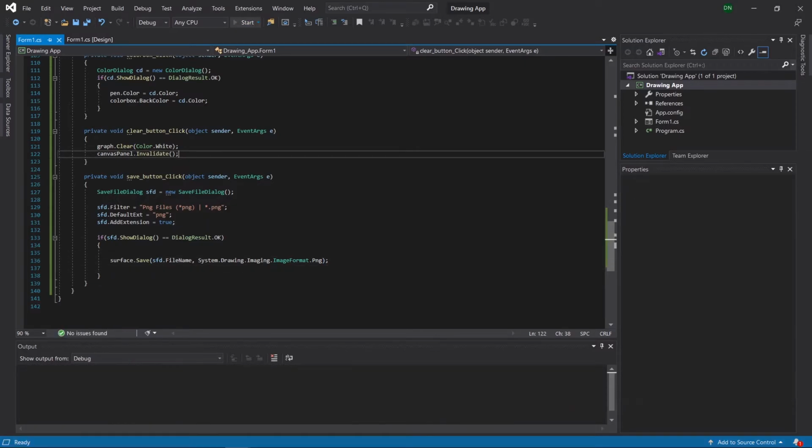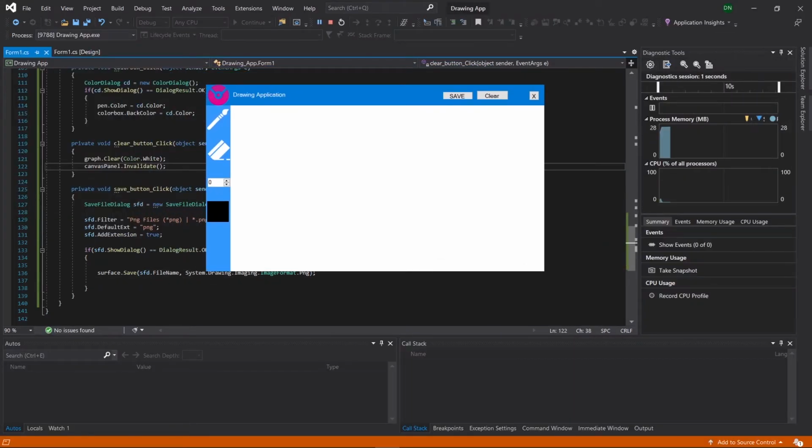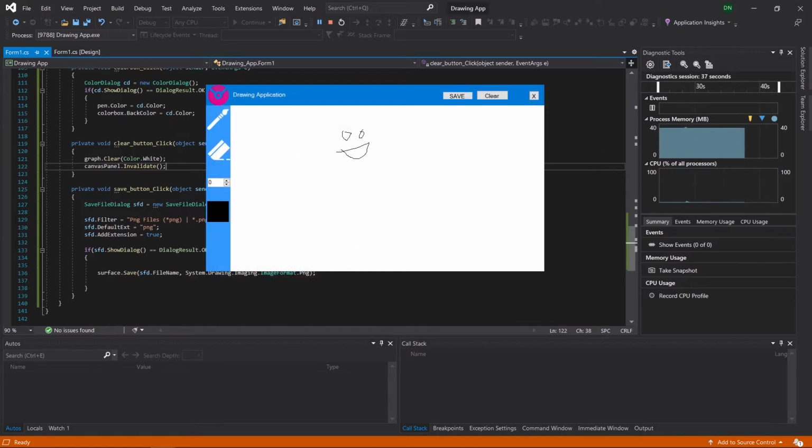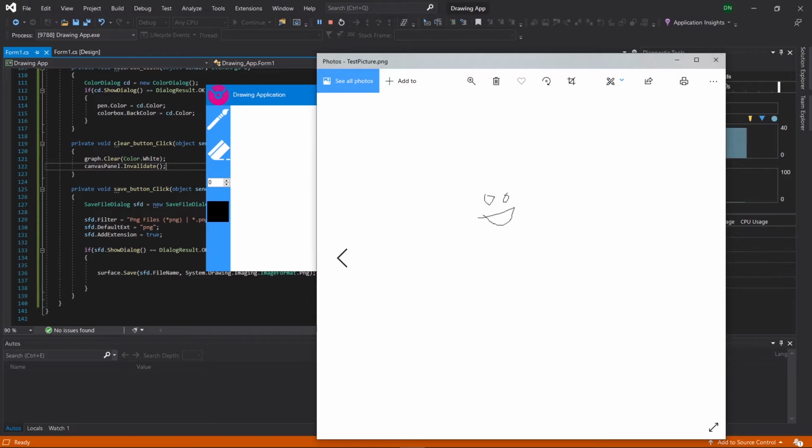So let's start the application and then create a simple picture. Then once we hit save, a new save file dialog will come up. And then we can save it wherever, but we'll just save it to the documents as well and name it test picture. Then you notice when you head over to your documents, you'll be able to see the picture.